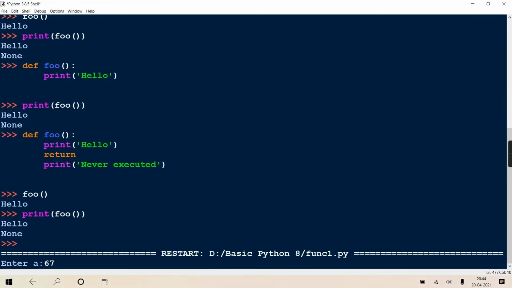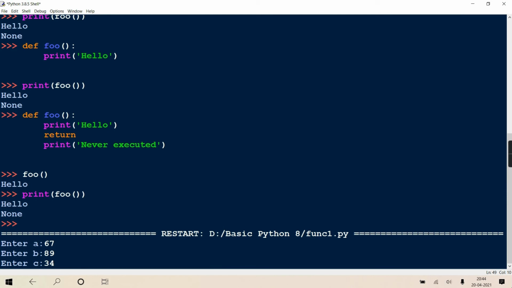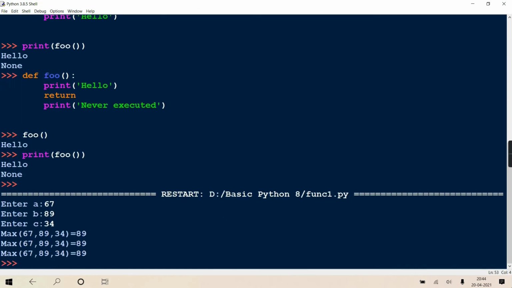So we'll give some values like 67, 89, 34. Accordingly, is it displaying the output all three the same way? Only the way of printing was different, but the result is still the same.